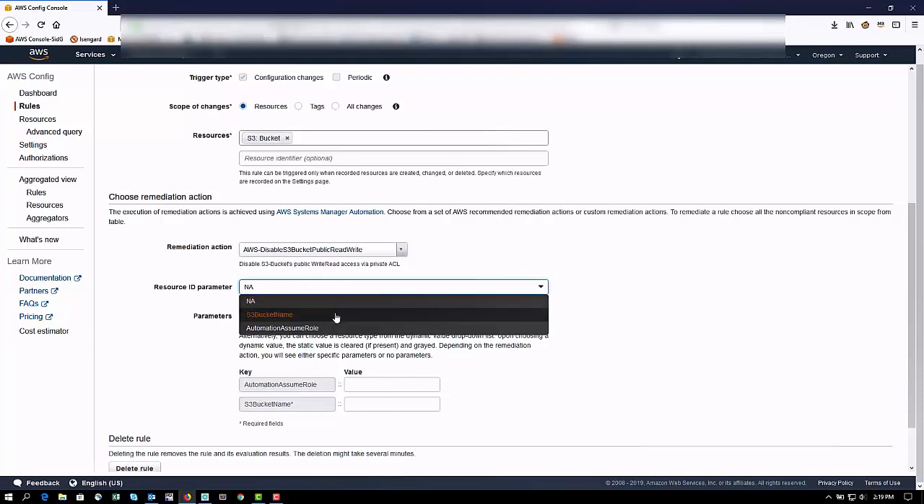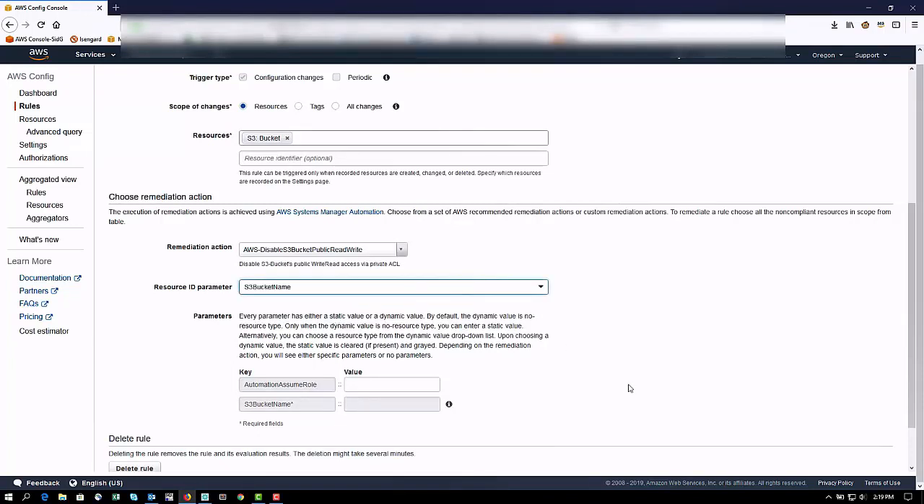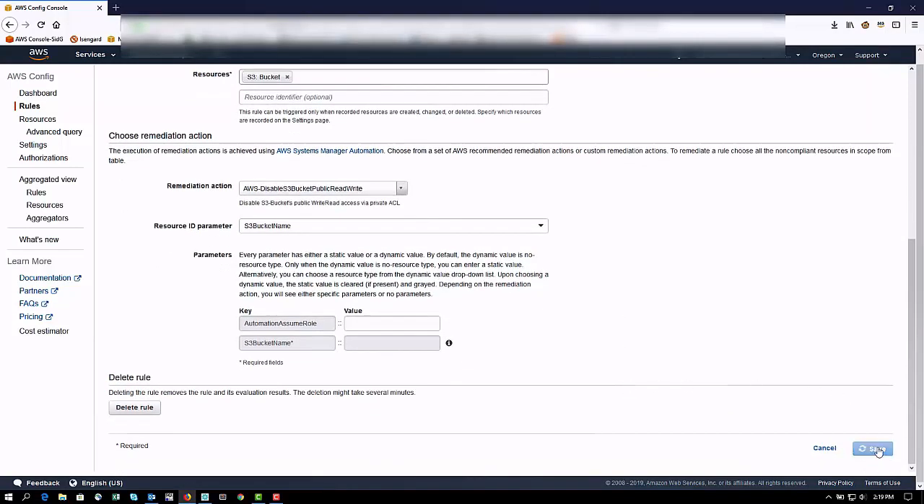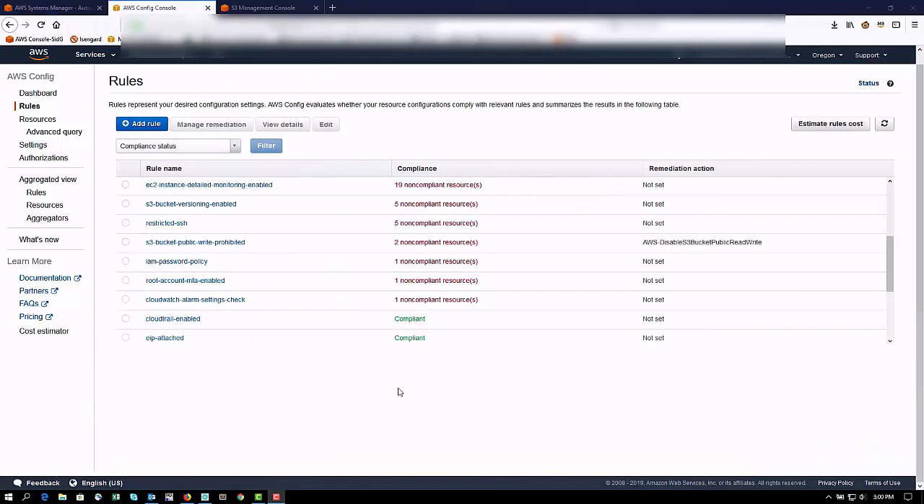I also need to specify the parameters that would feed into the automation doc, the SSM automation doc behind the scenes. So I'll go ahead and save this rule. Now, as you can see, a remediation action is associated with the rule. So now all I need to do is invoke that action, either through the console or through APIs. So click on the rule here and click Manage Remediation.